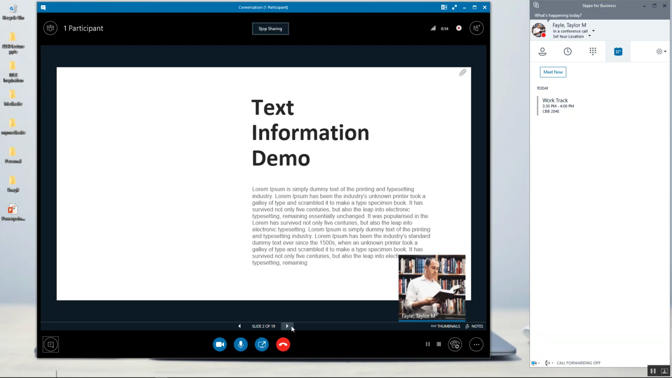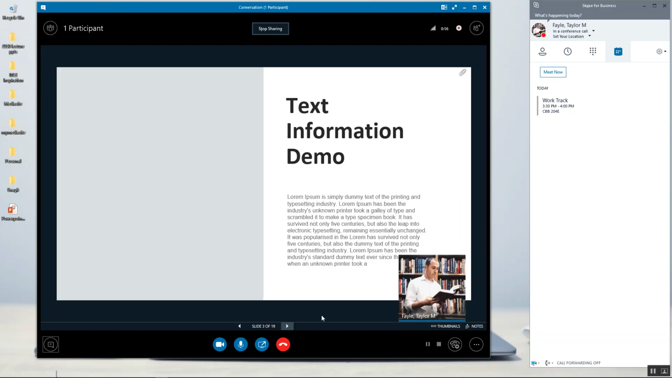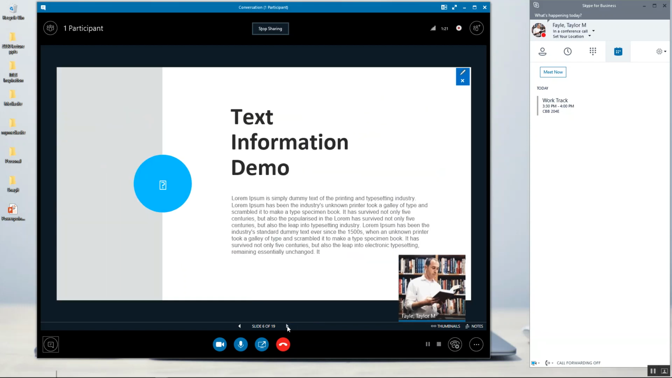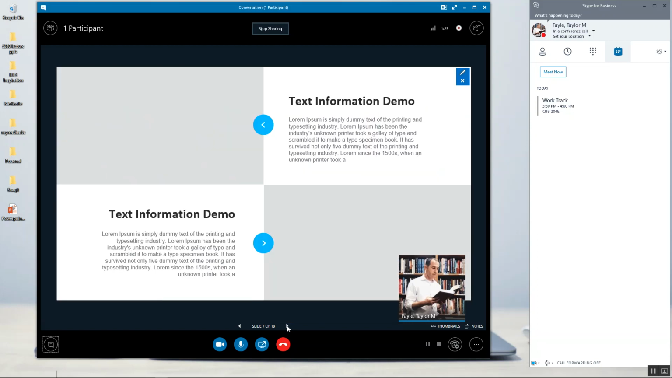You can advance through the slides just like you would normally. You can also use the pen up here to annotate. They also have a laser pointer if you want to use that. They have a pen. They also have highlighters, erasers, pretty much anything you want to do. So we can continue forward and finish our presentation.